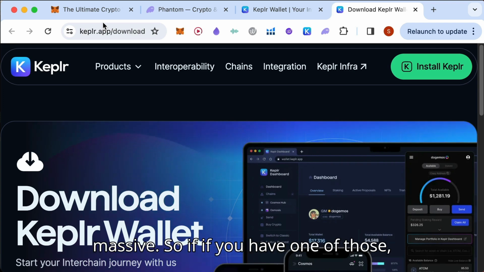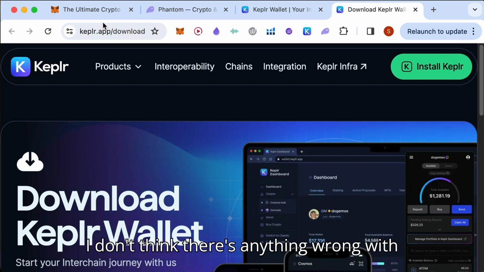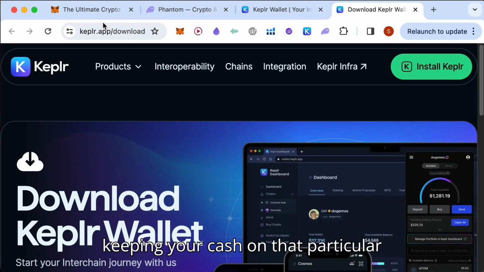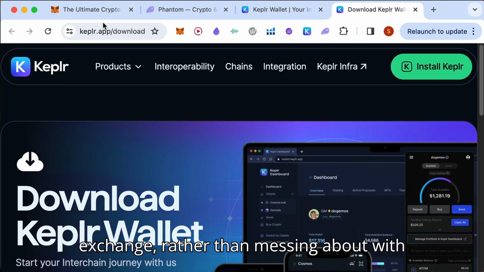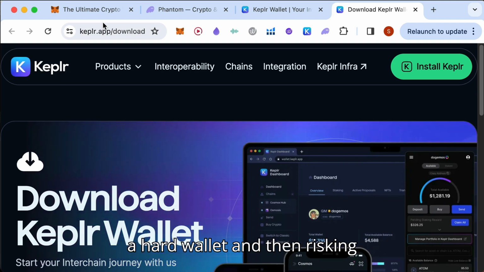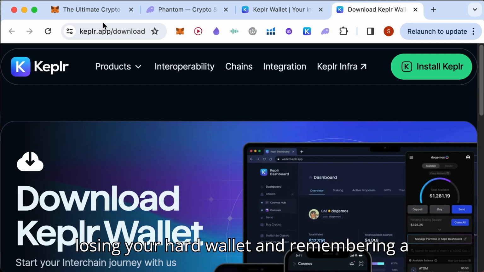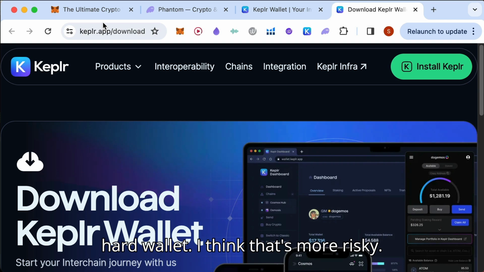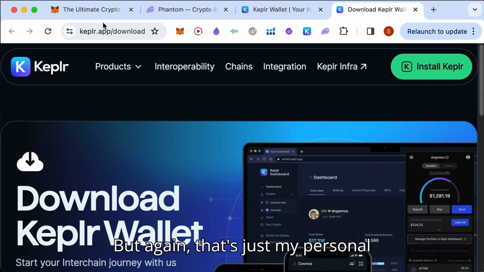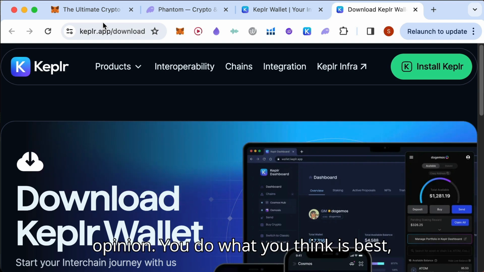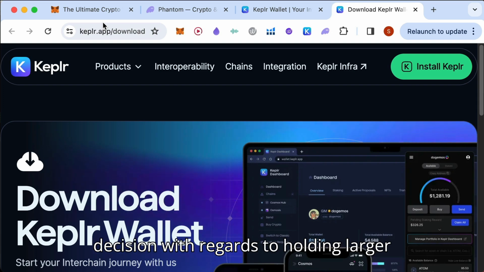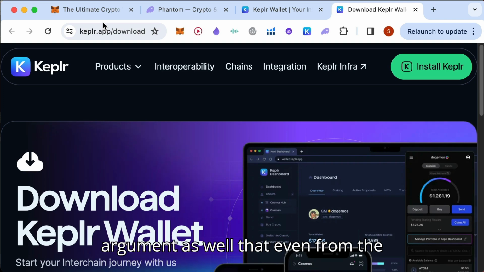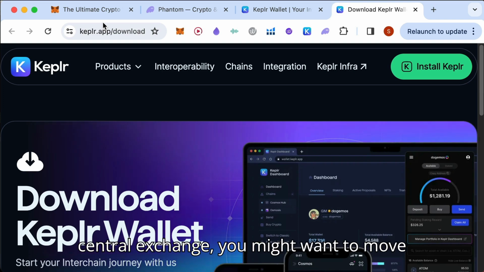Like, they're massive. So if you have one of those, I don't think there's anything wrong with keeping your cash on that particular exchange, rather than messing about with a hard wallet and then risking losing your hard wallet and remembering a million different phrases to enter that hard wallet. I think that's more risky. But again, that's just my personal opinion. You do what you think is best, research online, and make your own decision with regards to holding larger amounts of funds.